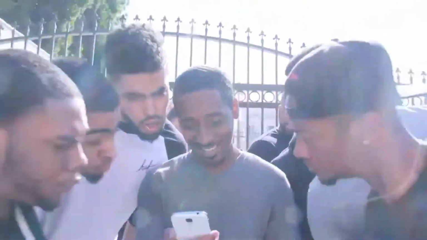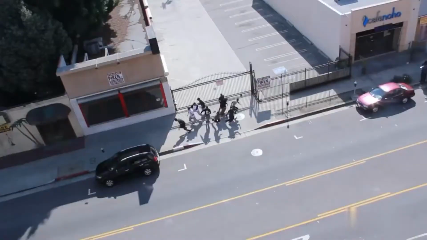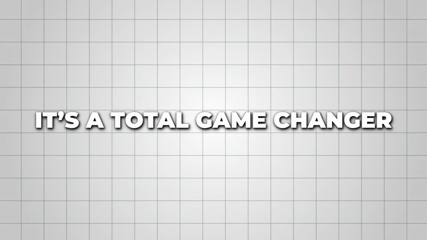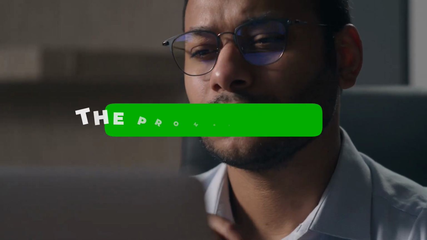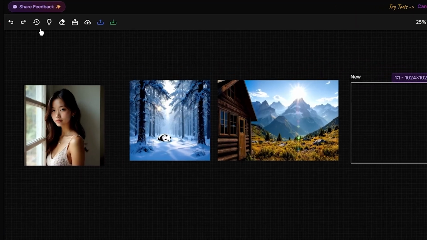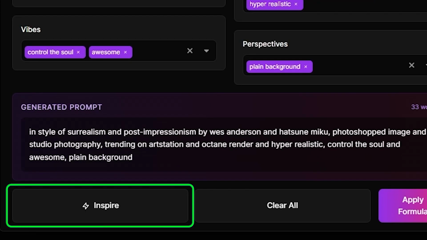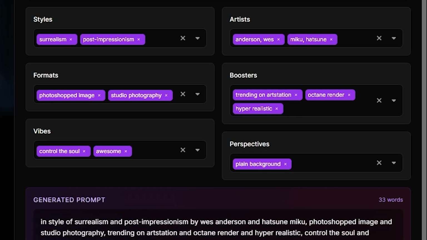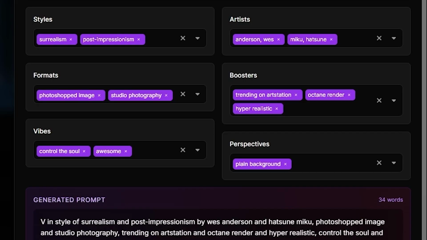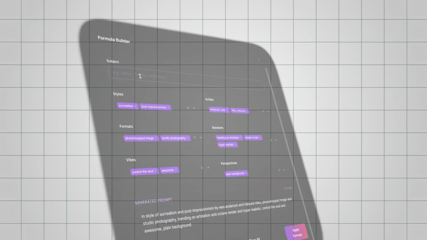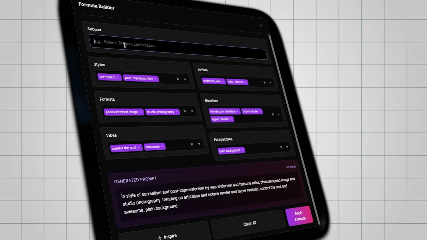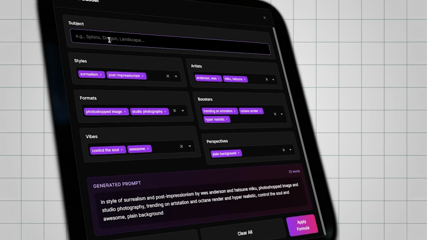Now, I've got to show you one of my favorite features because it's a total game changer, especially if you're not sure how to write effective prompts. It's called the Prompt Builder, and you can access it by clicking the light bulb icon. Here's the workflow. First, click the Inspire button, and Artspace will populate some random settings to get your creative juices flowing. It's like having a random mood board generator built right into your workspace.